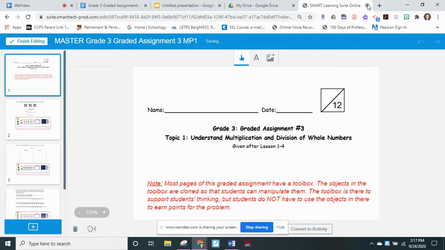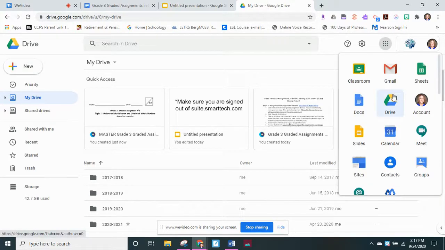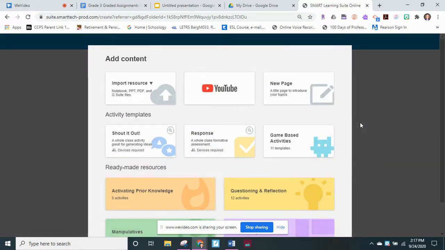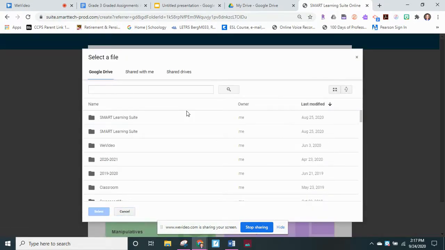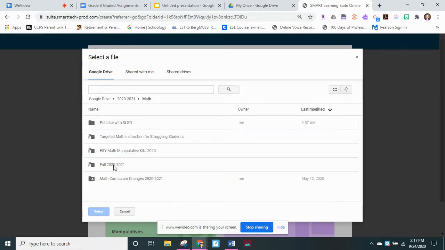So I'm going to actually come out of there right now. I told you there was another different way that I could do that to make sure that it's synced. So I'm back in my Drive. And if I come to the waffle and I scroll all the way down the bottom, you can see Smart Learning Suite there. And again, these are two different places that you can create something new of your own. So if you want to do any practices, maybe with flex groups or anything like that, this is where you could, again, import a notebook file. And so for now, again, I'm just asking that you find something that's already in your Google Drive just to make sure that it's synced up.